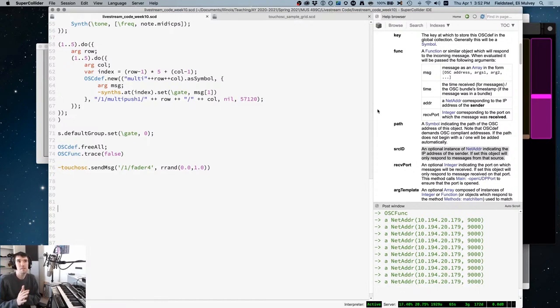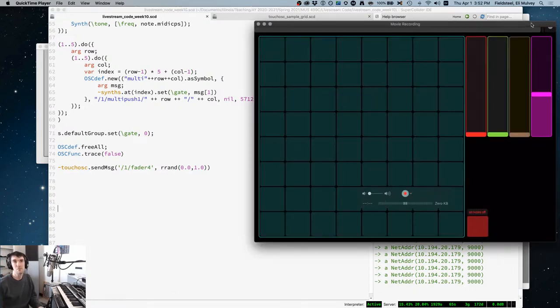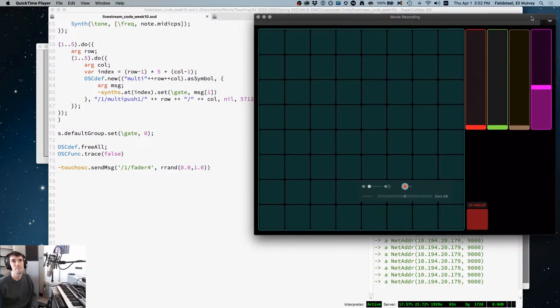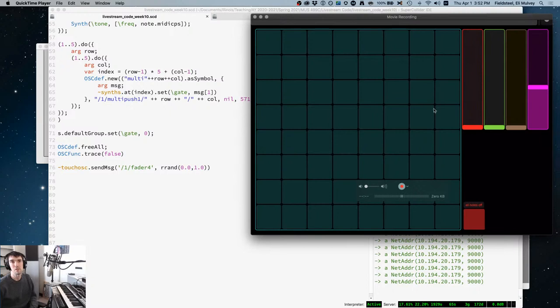All right, so that's it for this week. You'll find TouchOSC a useful thing as you work on your final SuperCollider semester projects, whatever you come up with. It's a nice little protocol, useful for doing little control things.